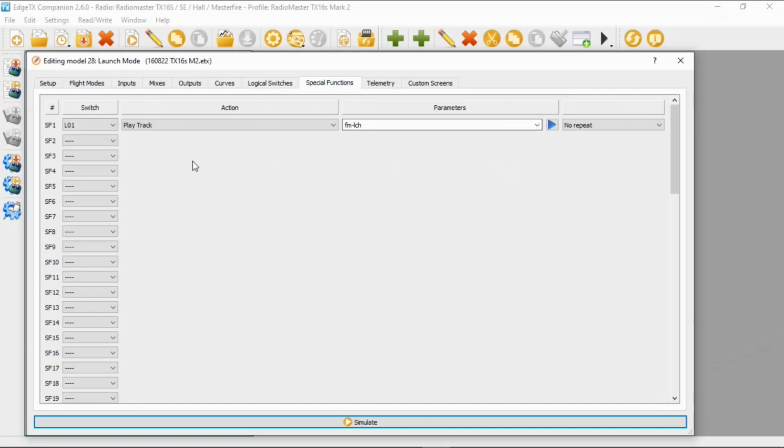Right, then I've set up special functions. So I've selected logical switch 1. I'll play track, and it's going to play this track, Flight mode launch, so that you know it's activated.